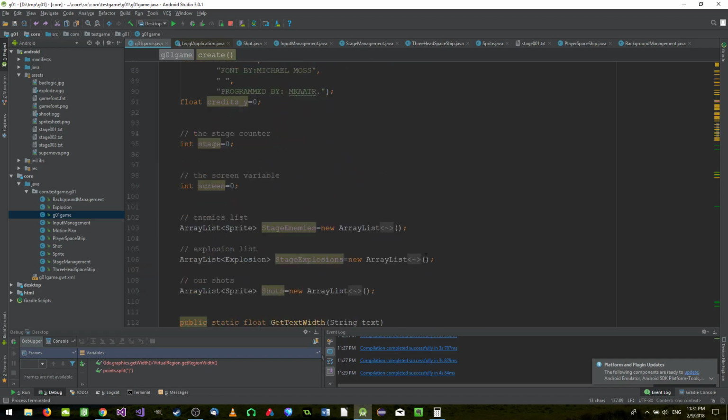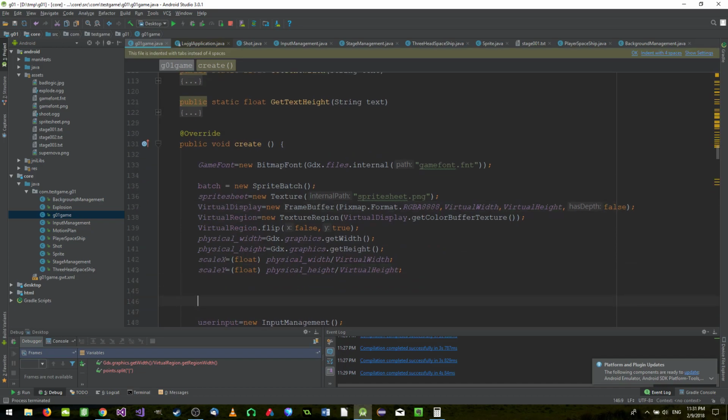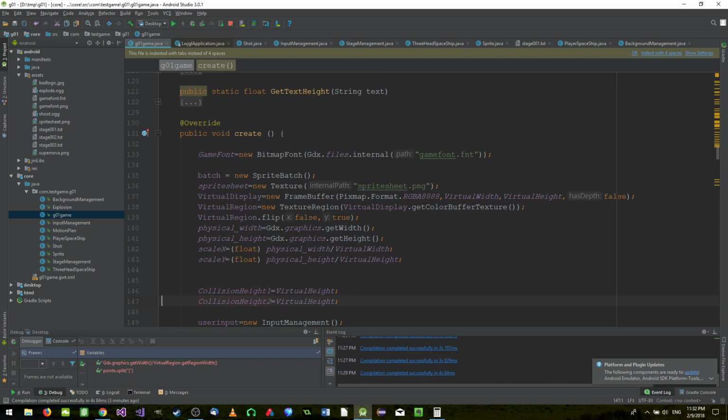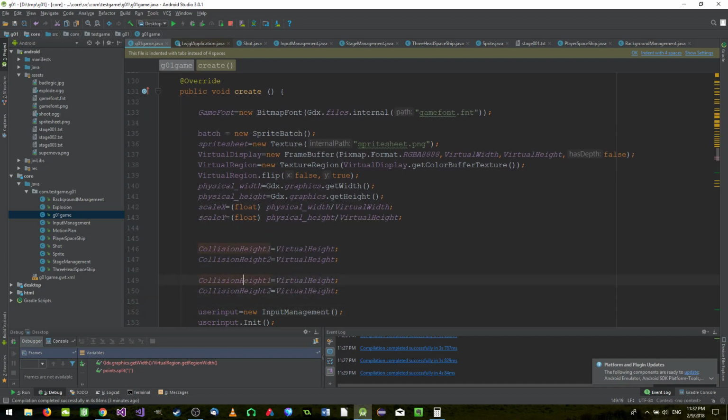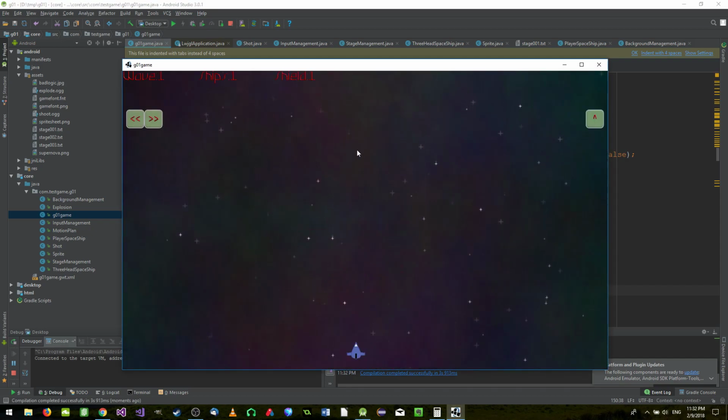So here, where is the virtual width and virtual height, right? So I'll just say collision height 1 equals virtual height. Collision height 2, collision width 1, width 2. So we have double widths here. Okay, so now I am setting this to be same as the screen, if that makes sense. Now let's see how this goes. Now this obviously will be more time consuming in terms of searching the area.